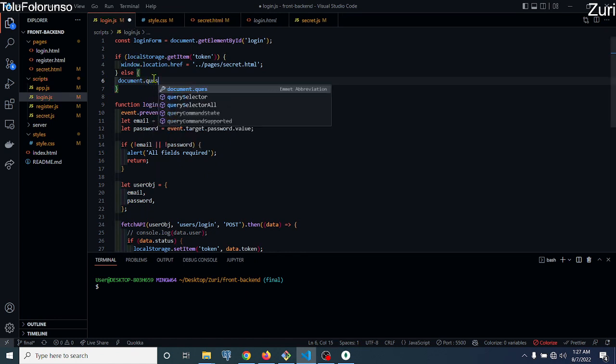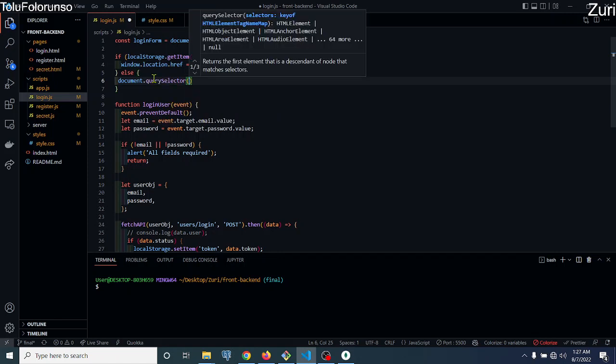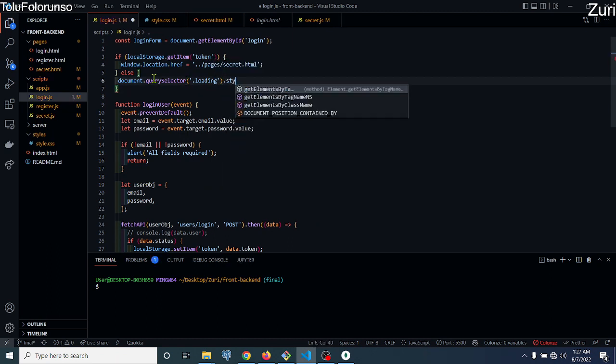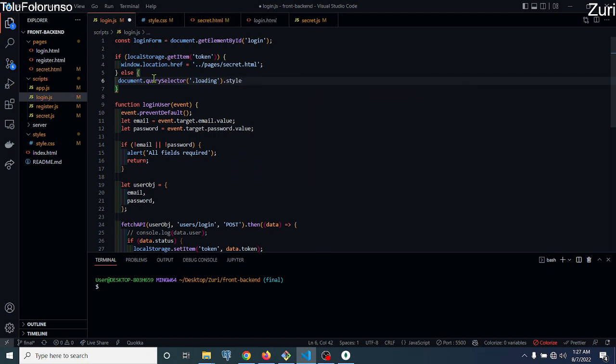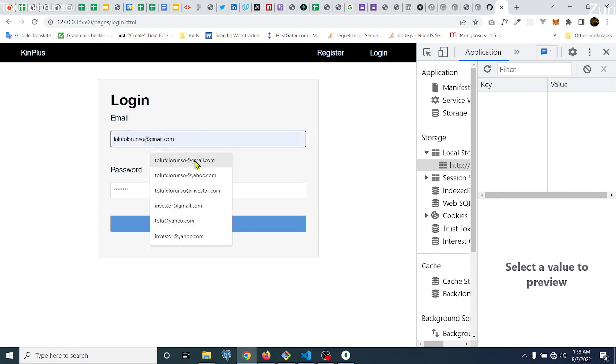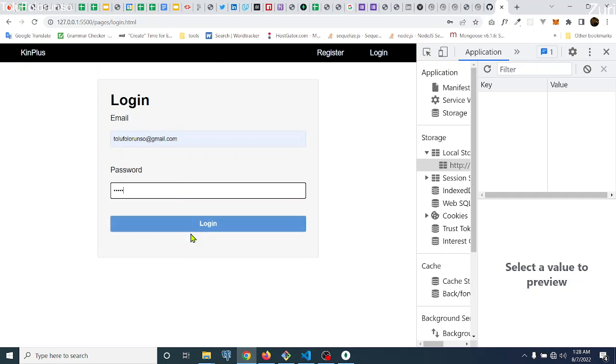Okay, query selector. I'm getting the loading class dot style dot display to be none. So can you see now? I think everything is good. So I can log in. I log in successfully, and I have this.